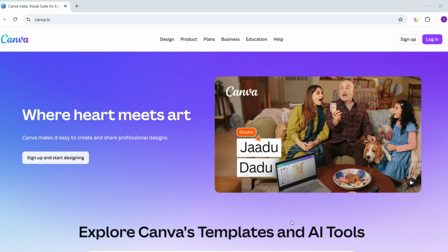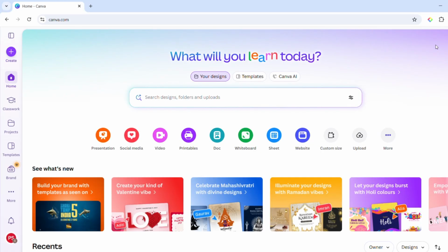In this video, I'll show you how to create a clean and professional YouTube thumbnail using Canva. First of all, open Canva in your browser and log into your account. After logging in, you will see the Canva homepage.